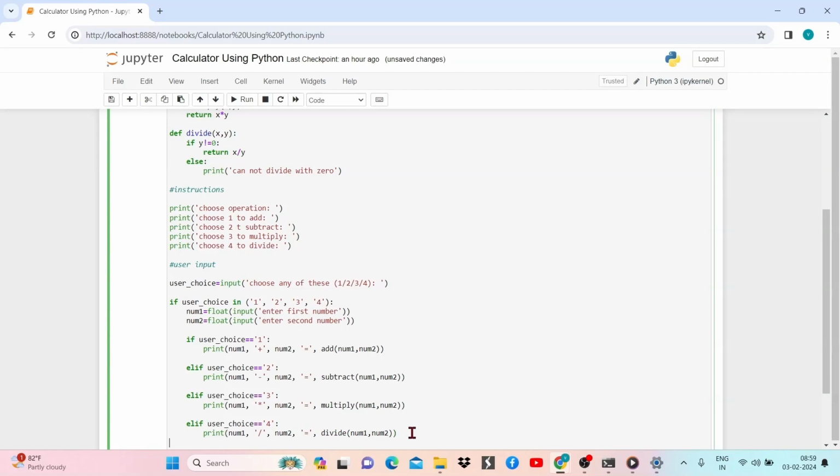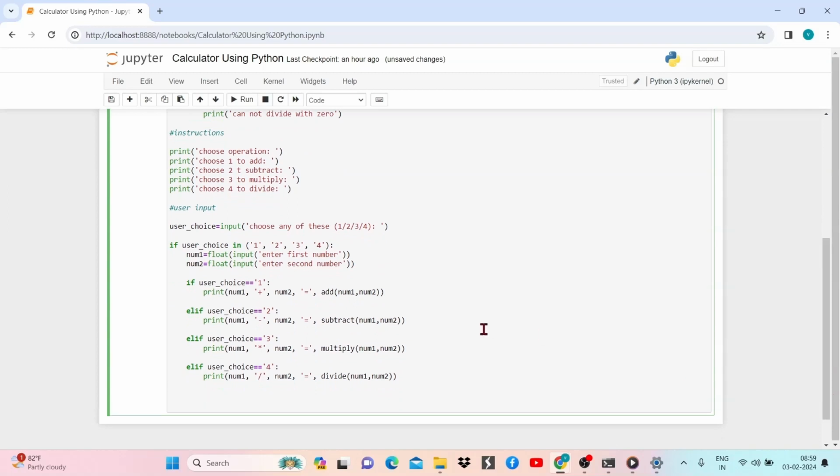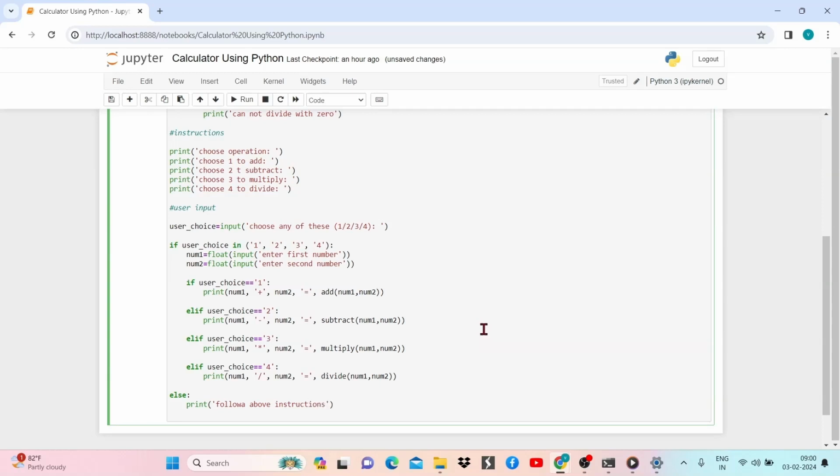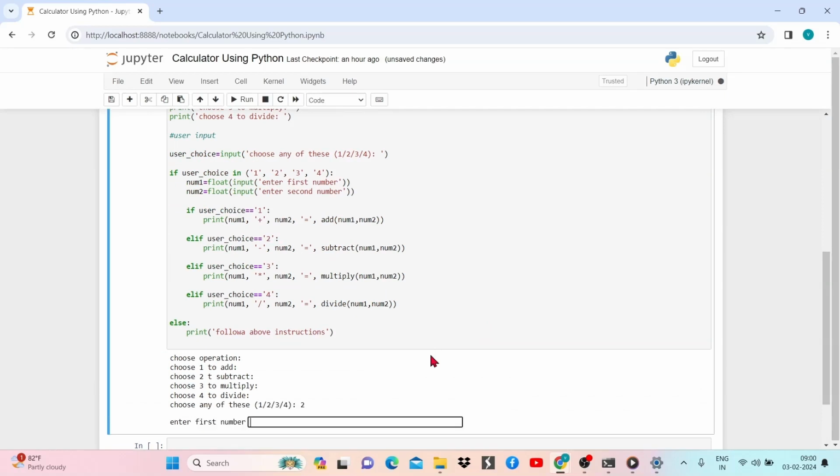If anything other than this, then we would be writing else print. We can simply write follow above instructions. Now let's run this. Let's see how it goes.